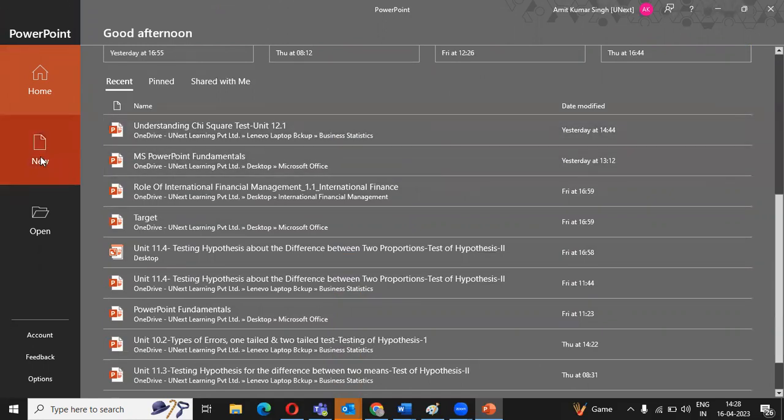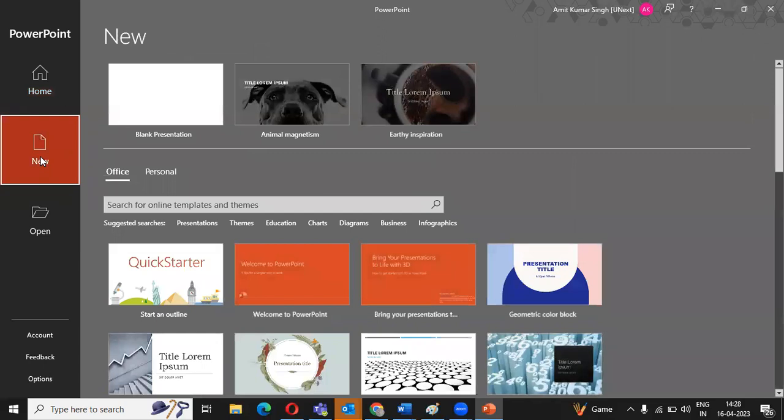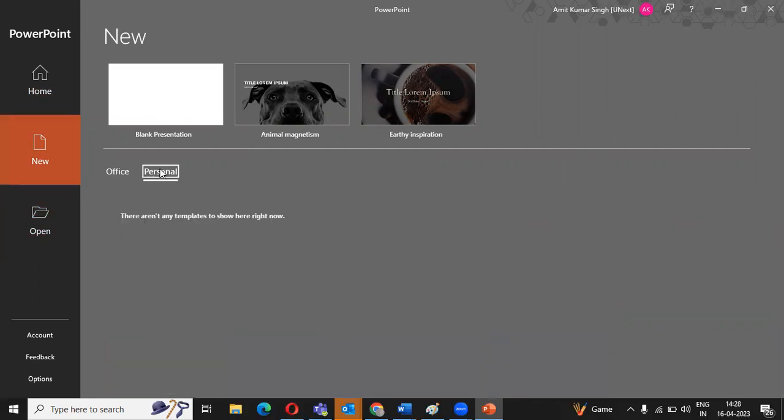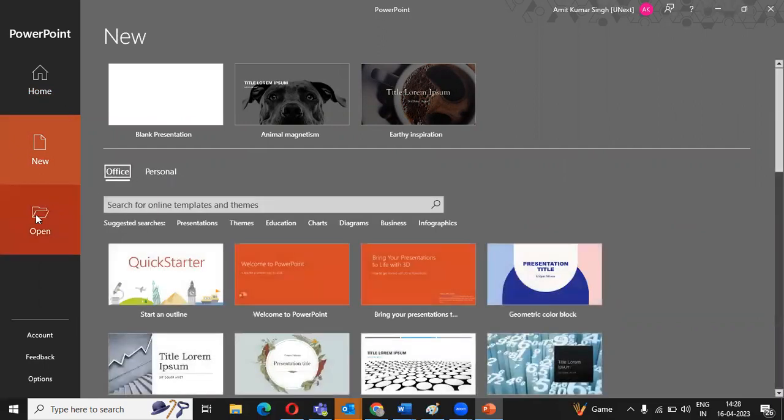If you click on new, you have the same thing you saw, where you have the blank presentation plus a lot of presentation themes. You can even go to online themes, search for online themes related to office or personal. Then you have open.